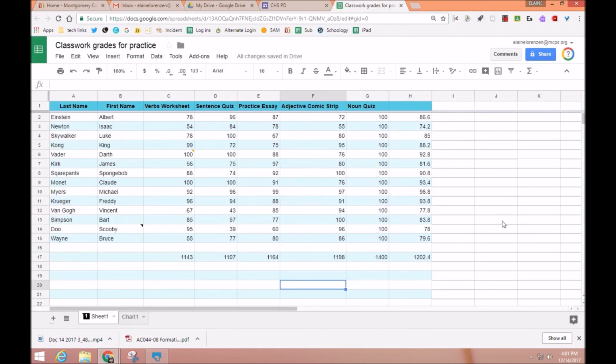So that's simple functions in Google Sheets. And I'm sending you off now to try it for yourself. I don't think it's going to be intimidating at all. In fact, I think you're going to like it.